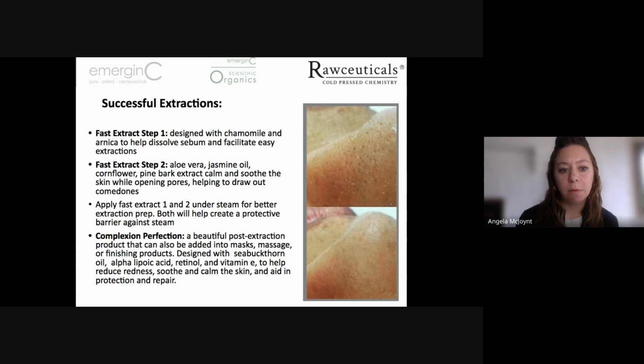This one is a little bit more viscous, more liquidy, and you're just going to use maybe 10, 15 drops, and you can put this over the entire face as you're steaming. Fast Extract 2 has aloe vera in it. It has jasmine oil, cornflower, and pine bark extract. These all are going to help calm the skin and soothe the skin while opening those pores and helping to draw out those comedones.